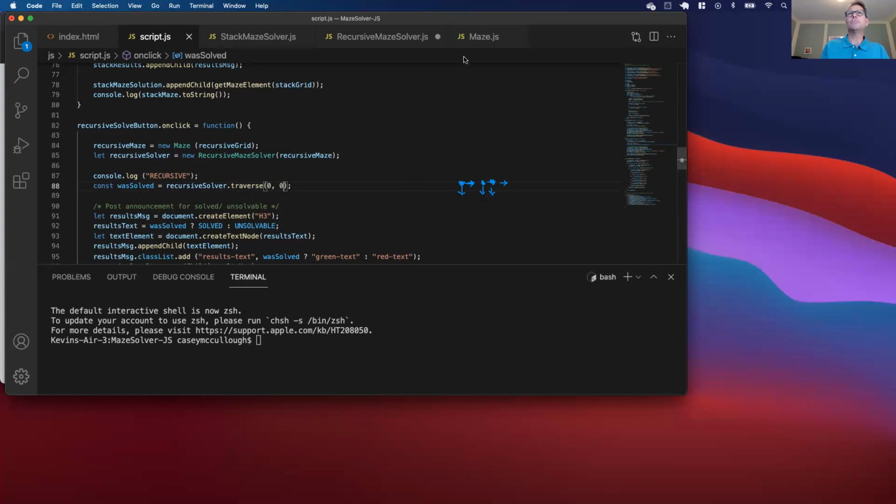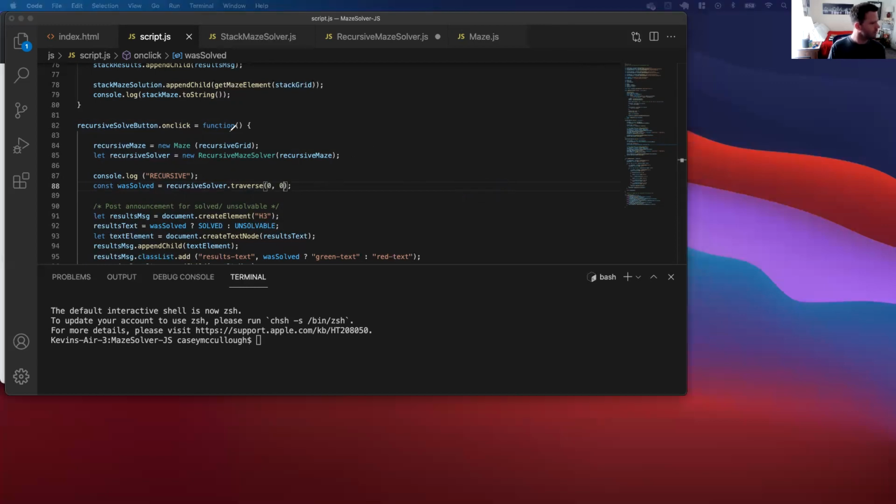And let's see, I still have my little marks here. Let me pull that out. And the traverse method is located inside the solver? Traverse is inside of the, sorry, this is inside the stack. Not stack, the MazeSolver, correct. Okay, great. Yeah.